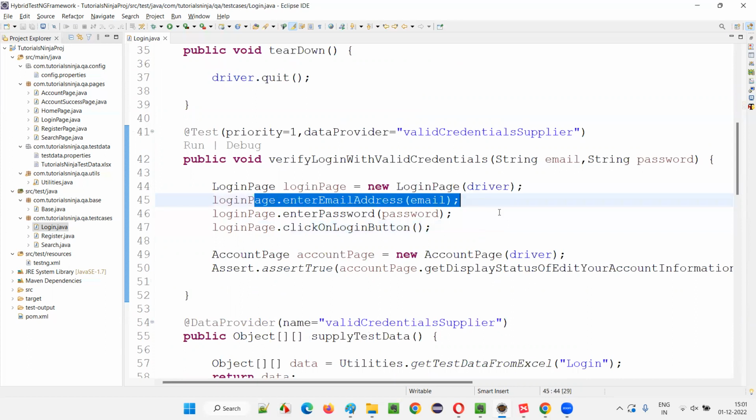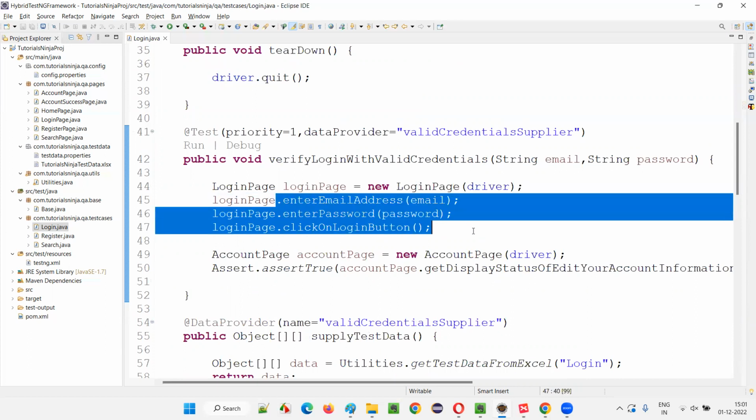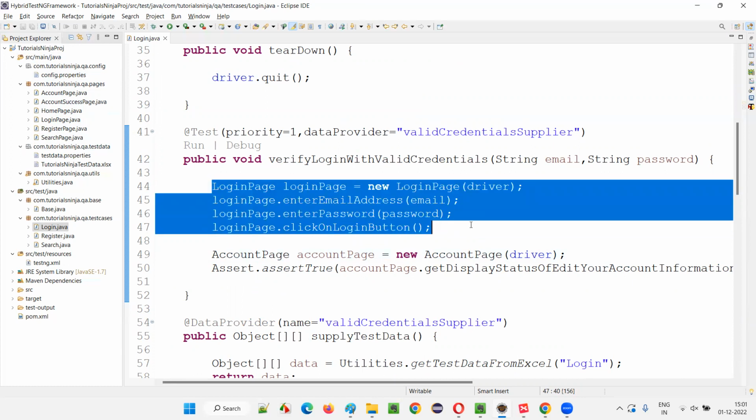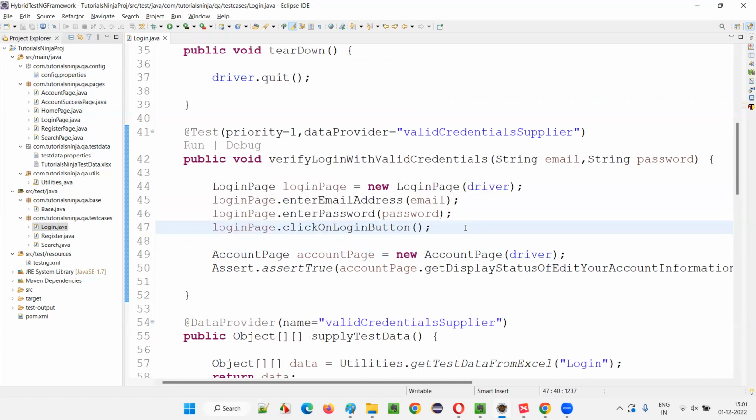On the login page, you are entering the email address and password. You can read the code actually. Because of this page object model, the readability got increased. Apart from removing the hard coding of the locators and maintenance of these locators, readability of the code also got increased with the help of this page object model. These are the three advantages. If someone asks you what are the advantages of the page object model, these are the advantages, guys. The readability will get increased.